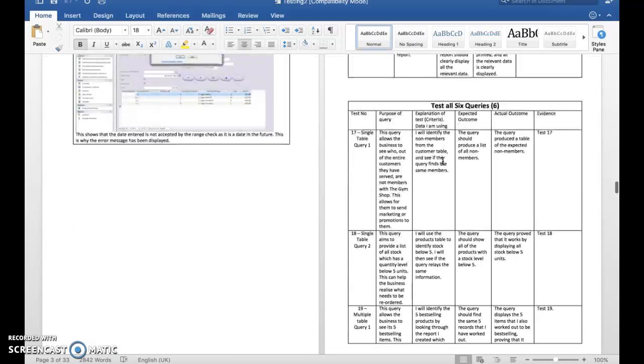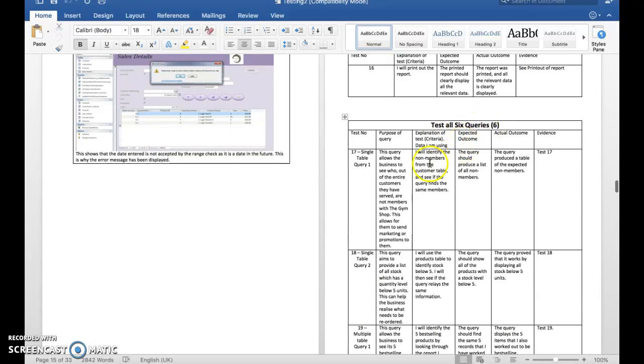So if you scroll down and you find, here we go, test all 6 queries, you will see the same as what I've just showed you, single table query 1. So the purpose is in here. You should have written the purpose in the design, so you could copy and paste that if you've done a good job of that. If you haven't done that yet, well, if you put it in here, you copy and paste it across to the design.